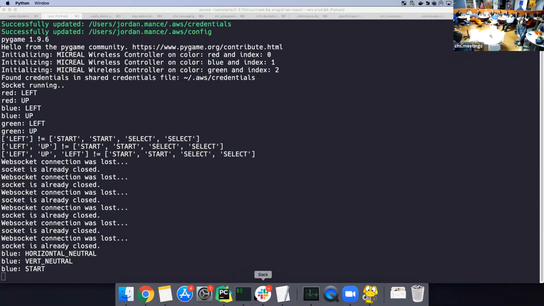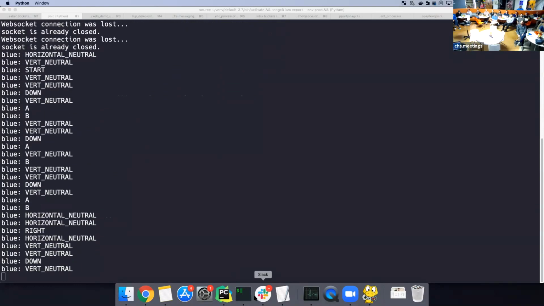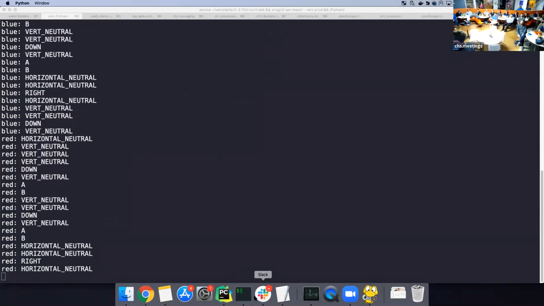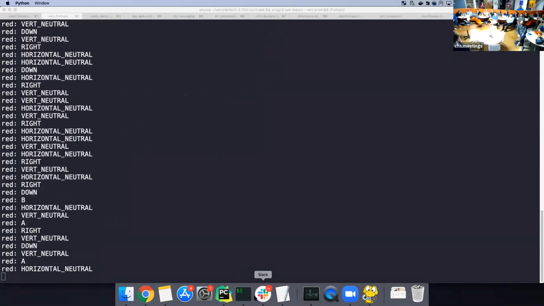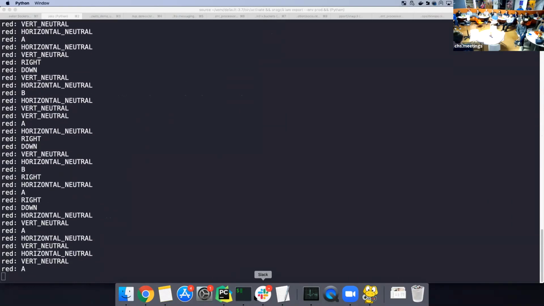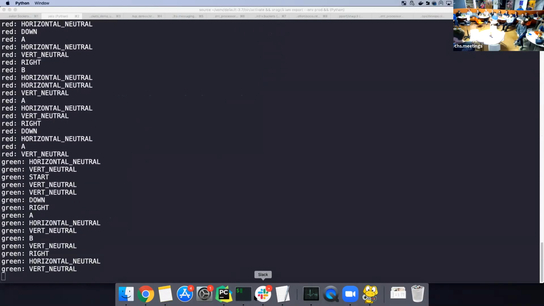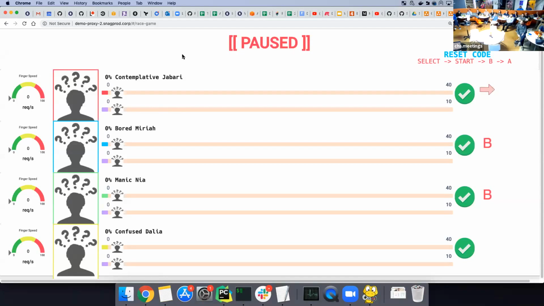Let's see if this, all right, blue, up, down, left, right, A, B. Okay, that was blue. See if this is red. Up, down, A, B, left, right. So these, as you see here in my console, as I press all of these buttons, these are registered. This is what I'm taking, and I'm shipping 100 times per second to Amazon. And then finally, this should be green. Perfect. OK. So if I load up my UI here, you should be able to see.